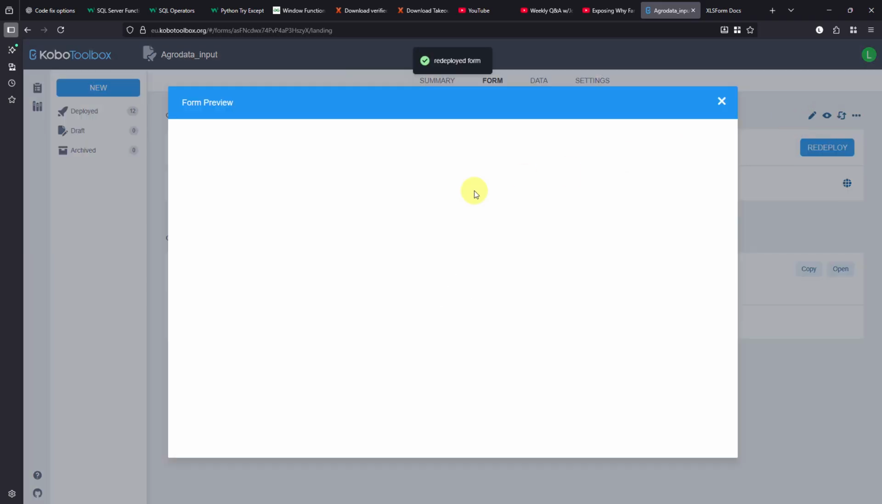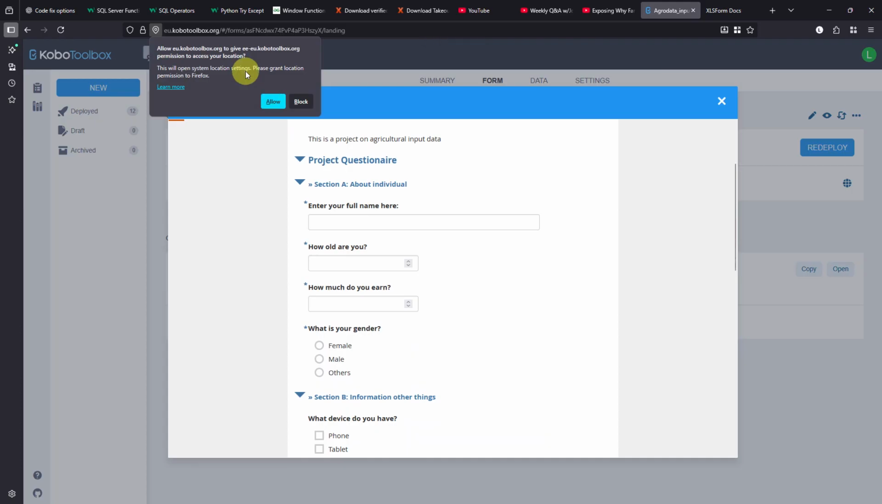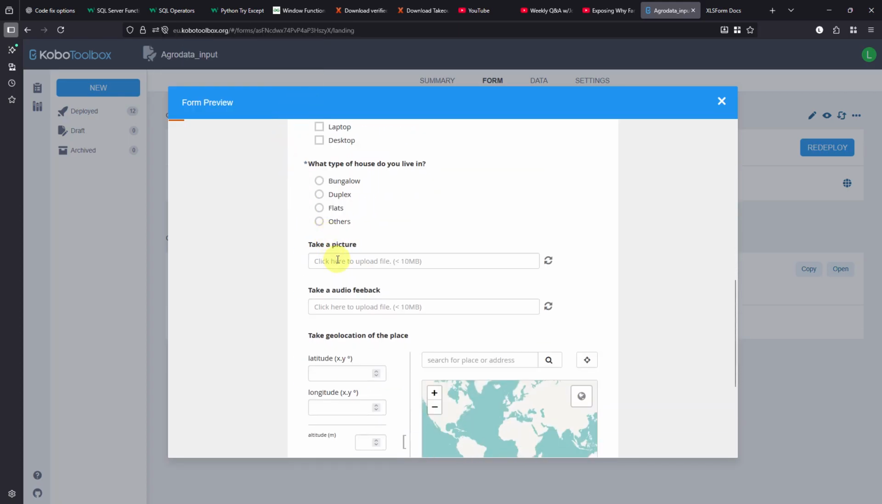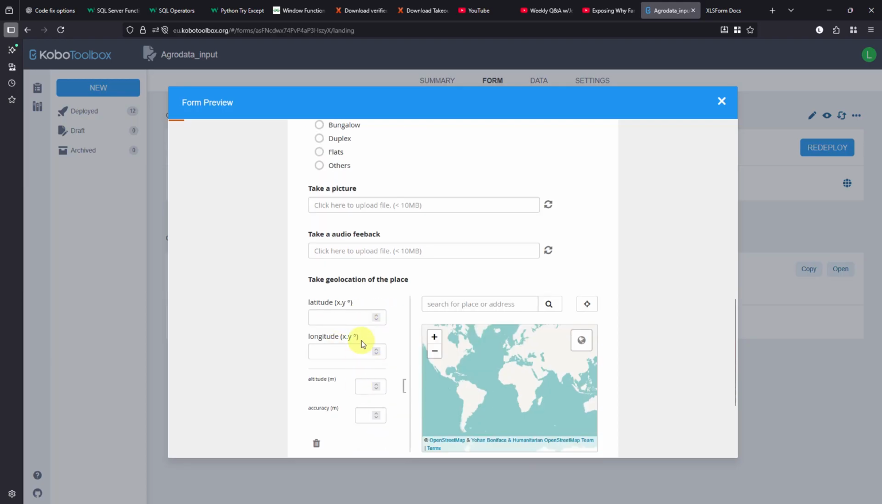Now I will preview my data from my questionnaire from here, and you can see it's already saying allow this particular site to access your location, because it has sensed that I have something to do with geolocation. I'm not going to do that. But if I come back, can you see? Take a picture, audio feedback, then you can see latitude and longitude.